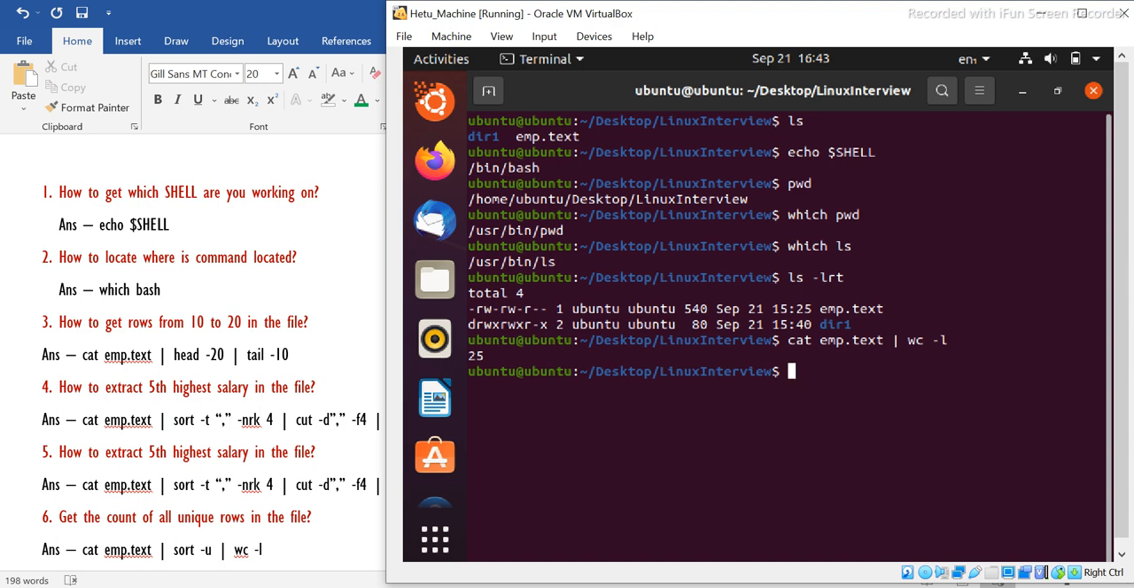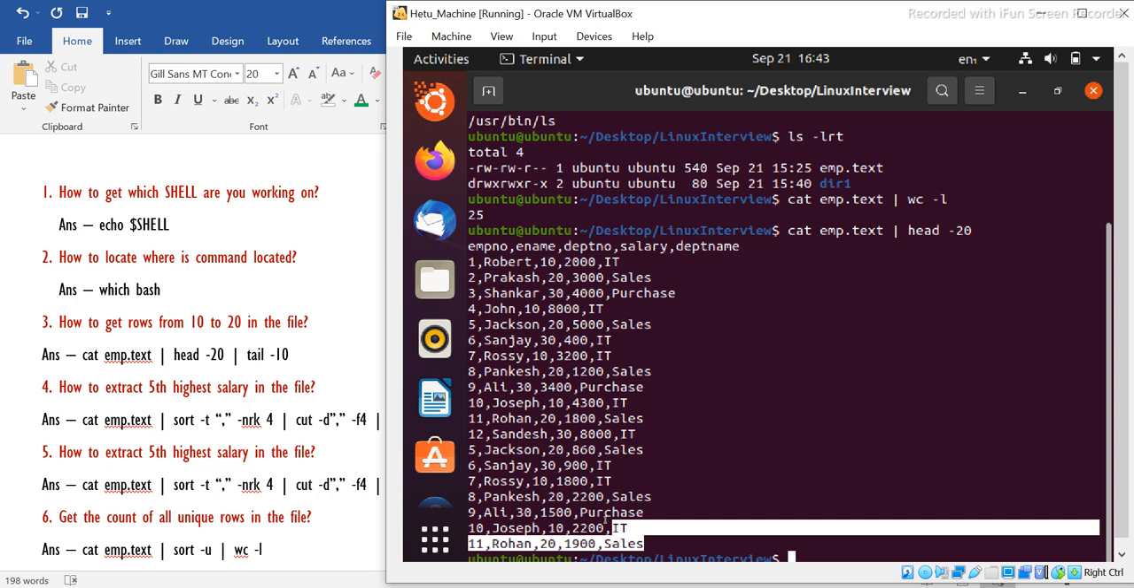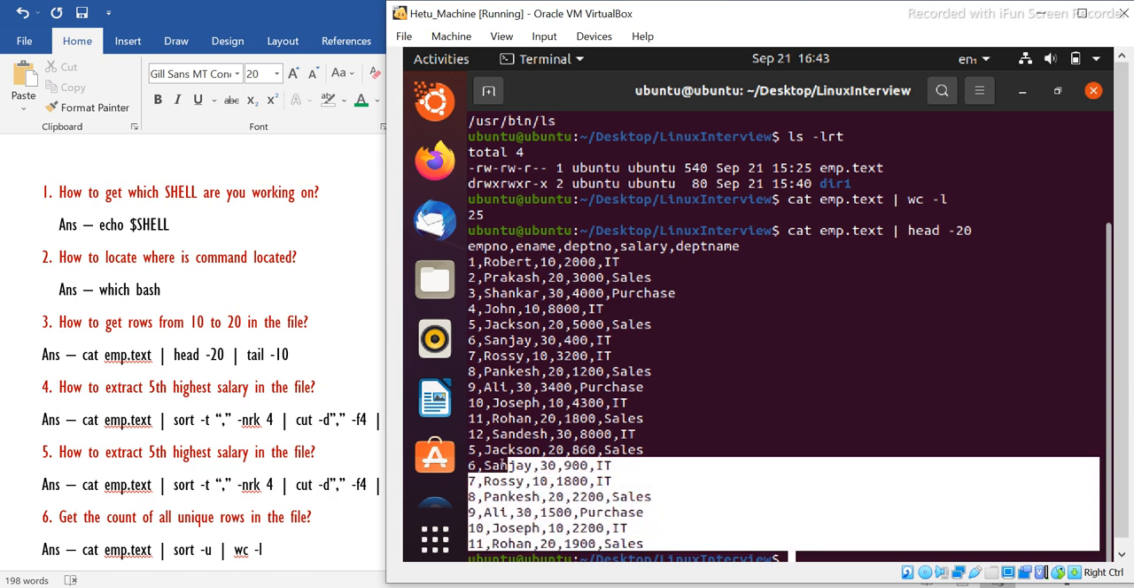What is the command to get 1 to 20? It's simple, guys. head minus 20, which means it will display the output from row number 1 to 20. Let's see that. Okay, so this is from row number 1 to 20. Now, guys, what we need is from 10 to 20, right? So from the bottom to top, I have to go, right? Because here I need 20, but I have to go up to here.